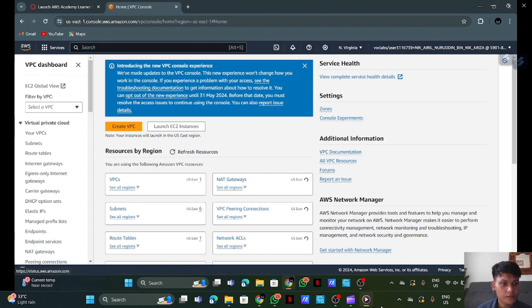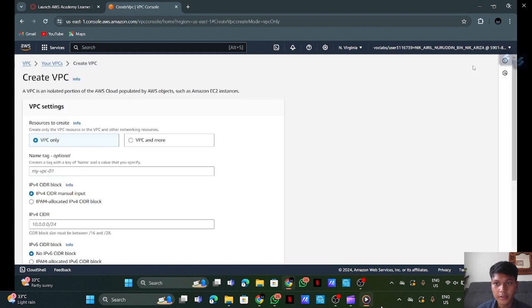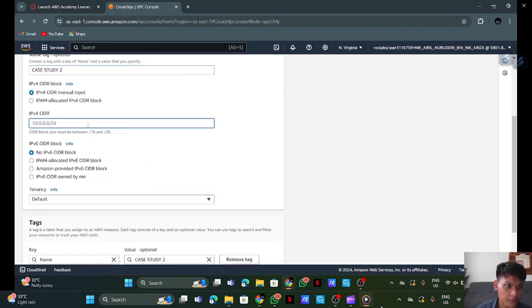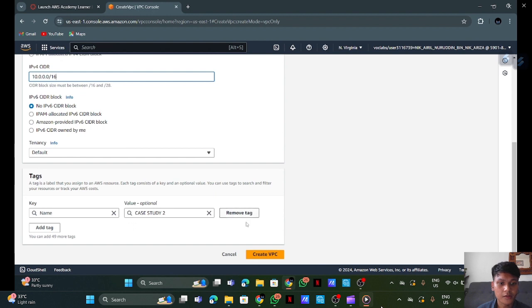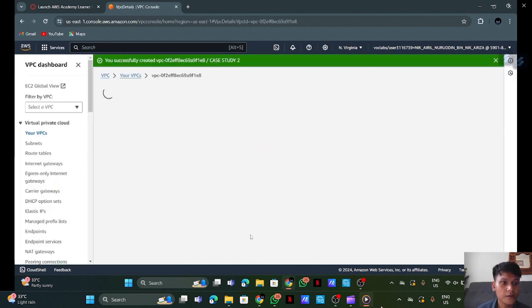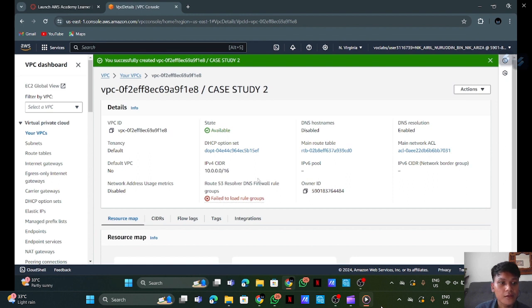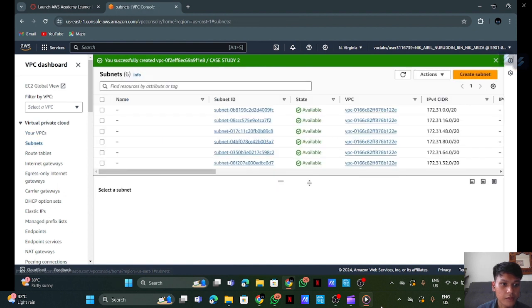After that we must create a new VPC. So as you can see, the VPC here, make sure it is VPC only, and the name just type in case study 2, and the IPv4 CIDR is 10.0.0.0/16. Then we click the button create VPC. So this is our VPC when we have created it, and then we go to the subnets.